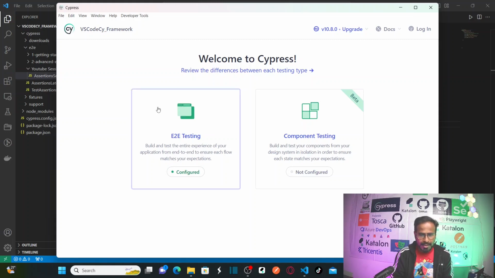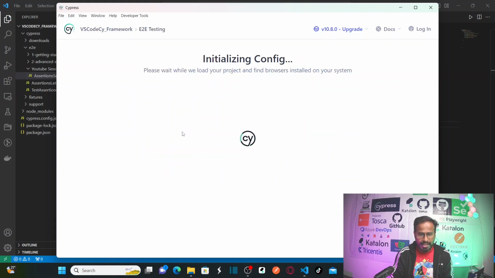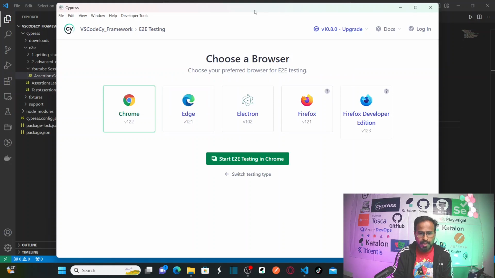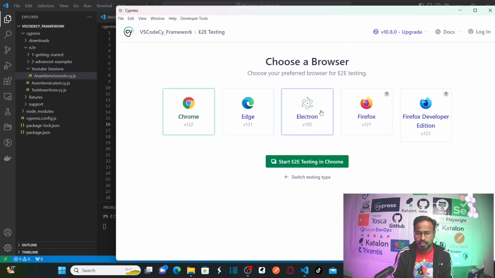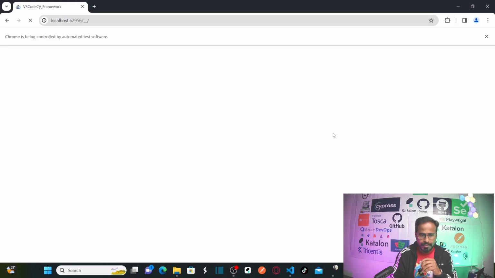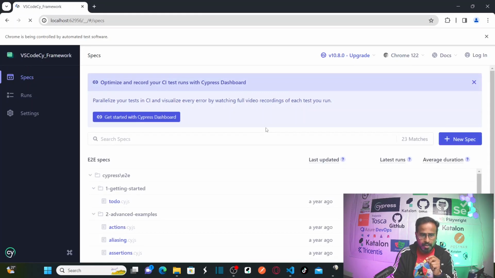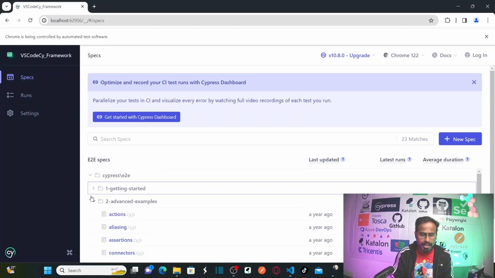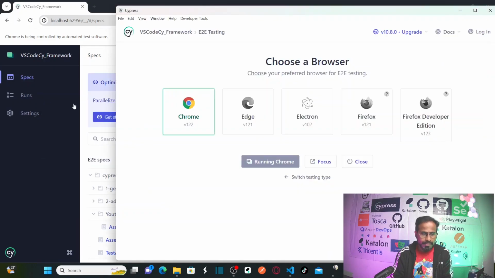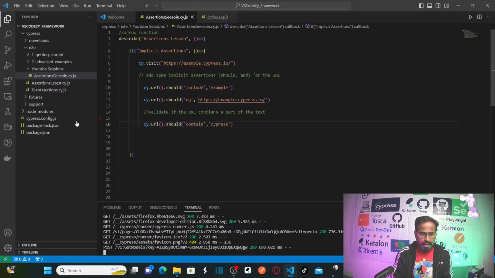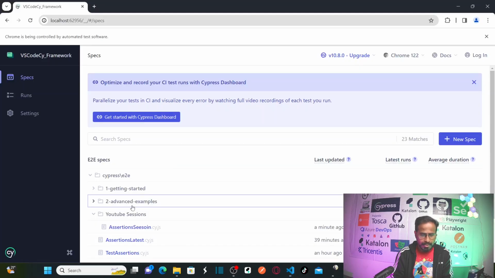So this is your execution tool. Here I'm going to select end-to-end testing, and now you need to select which browser you would like to execute this test. I would like to select Chrome and click on start E2E testing in Chrome. This will open your browser now, and it shows all the tests that are available in your VSCode. See, Visual Studio Code. Let me open the Visual Studio Code. So I have getting started, advanced examples, and this is your YouTube sessions.